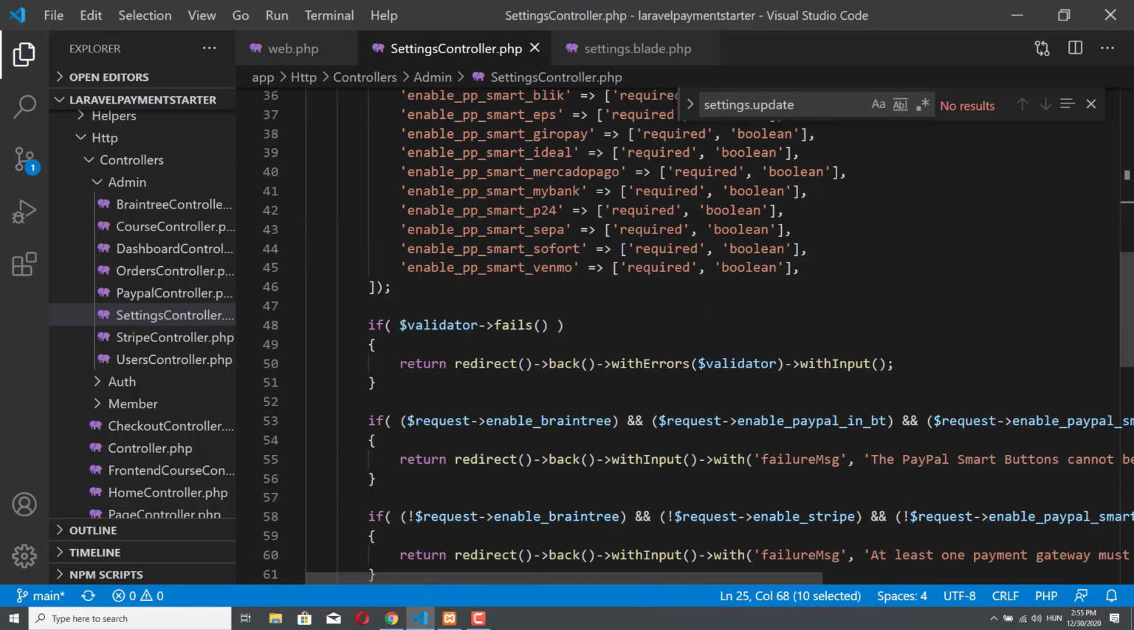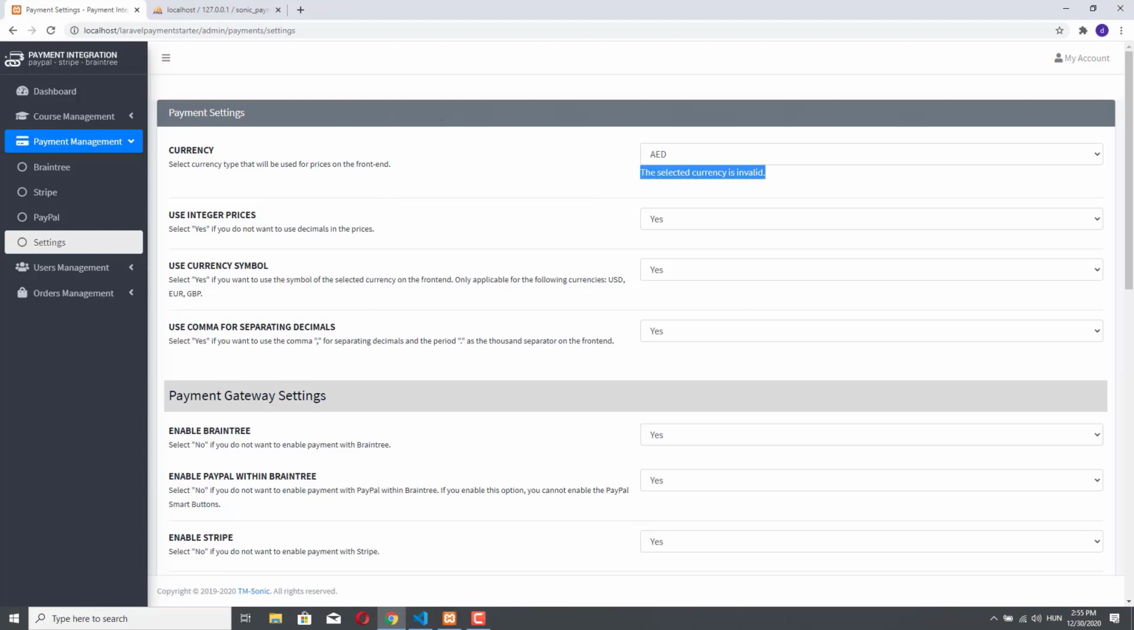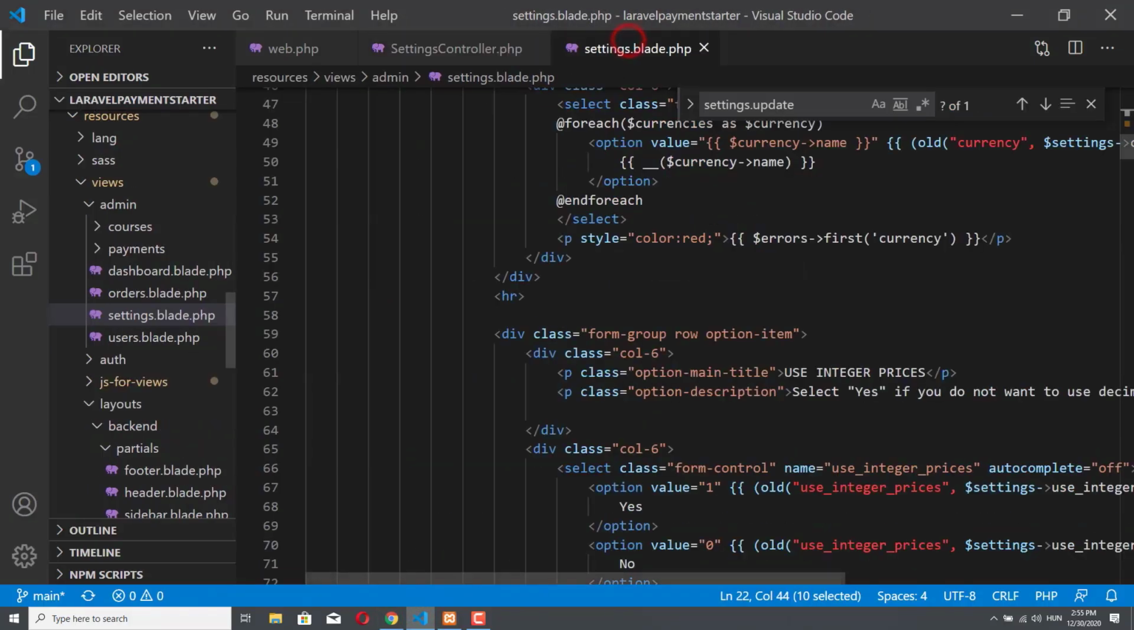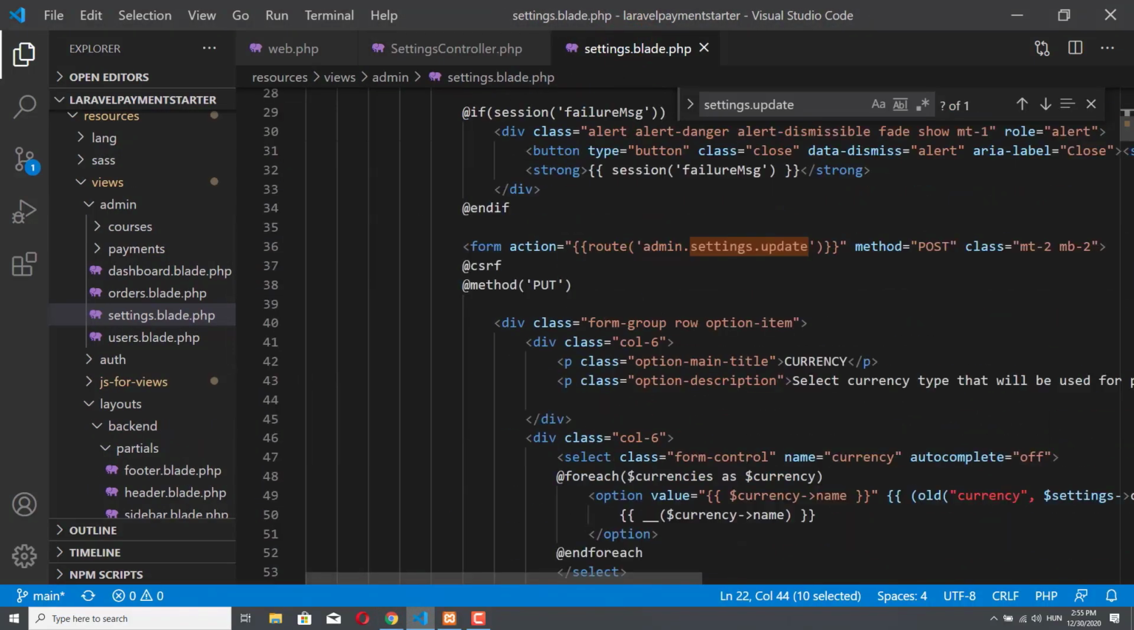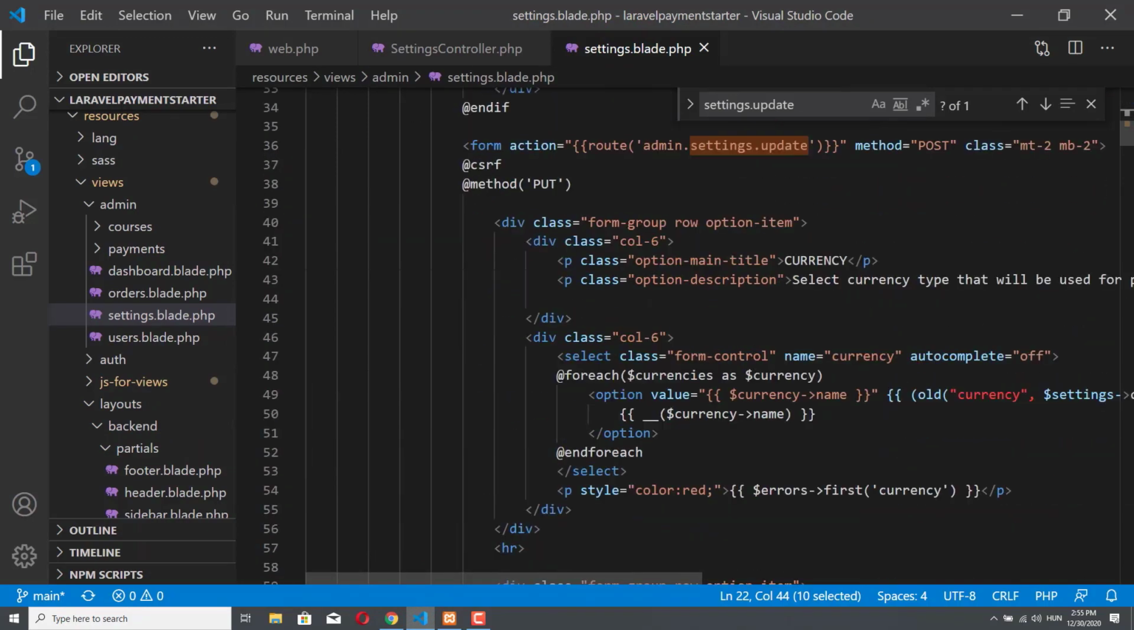Now actually I forgot to include a failure message here for this validation. This is why you don't see this nice red message in our validation. However, you see that this is what failed, and we have in the settings blade this P tag, here, where we show the validation error of the currency field.